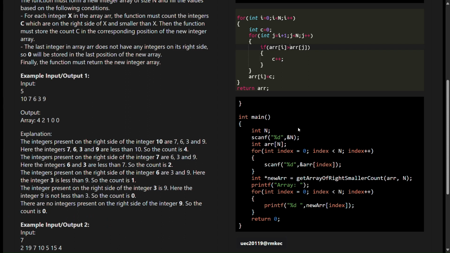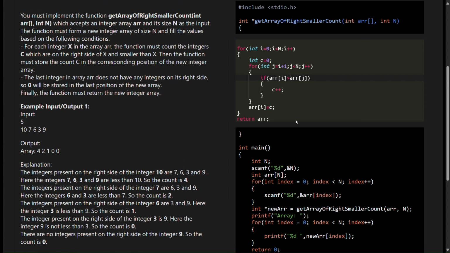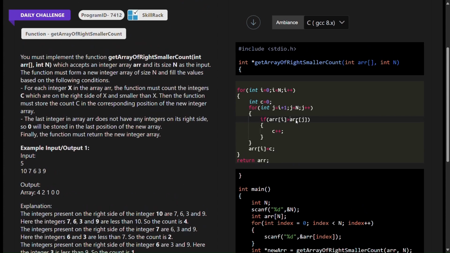Today we are going to see about the SkillRack Daily challenge, that is, the function getArrayOfRightSmallerCount. The first for loop is the start of the outer loop that iterates through each element of the array ARR.